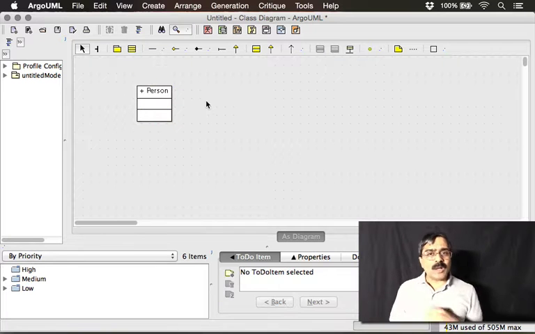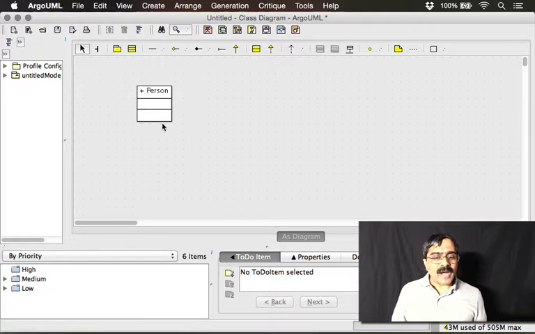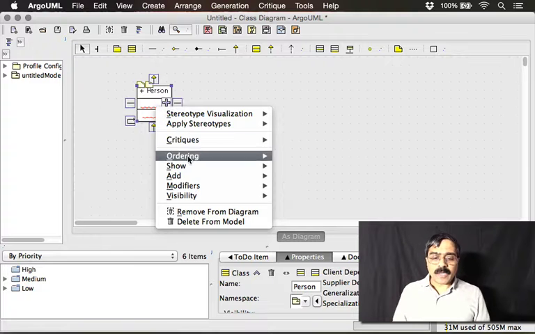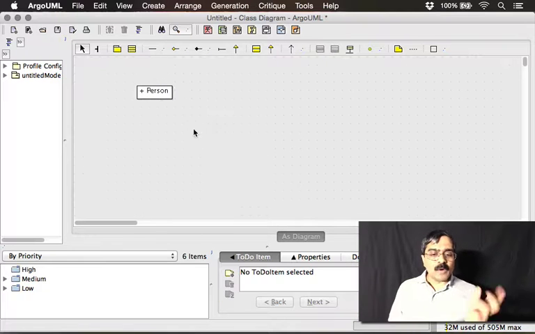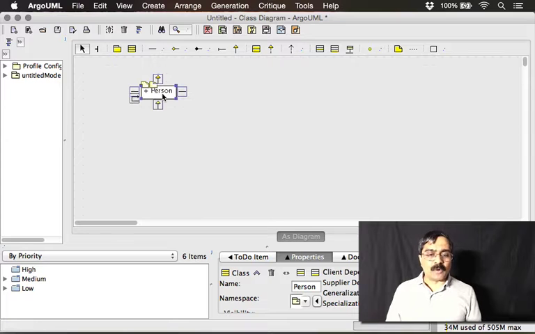Well, in general, when I draw object diagrams, I don't care to show methods and attributes. So oftentimes I would simply click on show and hide all the compartments, and I would only have the class name floating around.